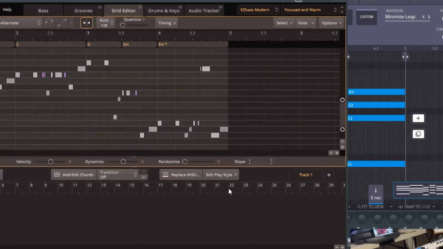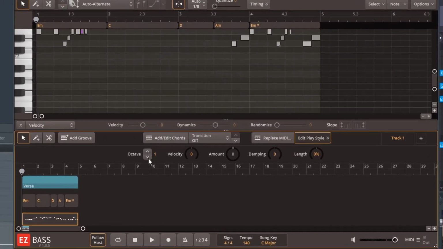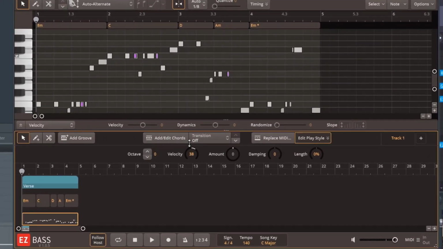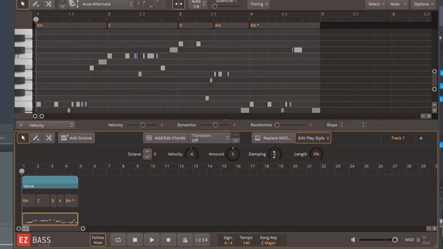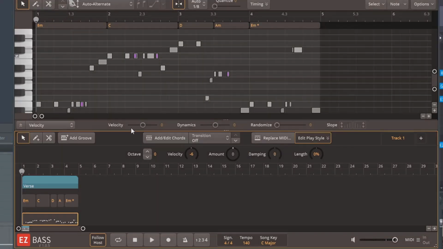I think the only thing that I didn't cover was this edit play style, and it'll take the overall performance, move it up or down an octave, change the overall velocity, the amount of notes, so you can make it more or less complex. This is very similar to what we're doing in Captain Chords with the actual chords. Then you have dampening, which I'm pretty sure is the ringing out of the bass guitar. If you move more to the right, it gets darker. More to the left, it gets brighter.